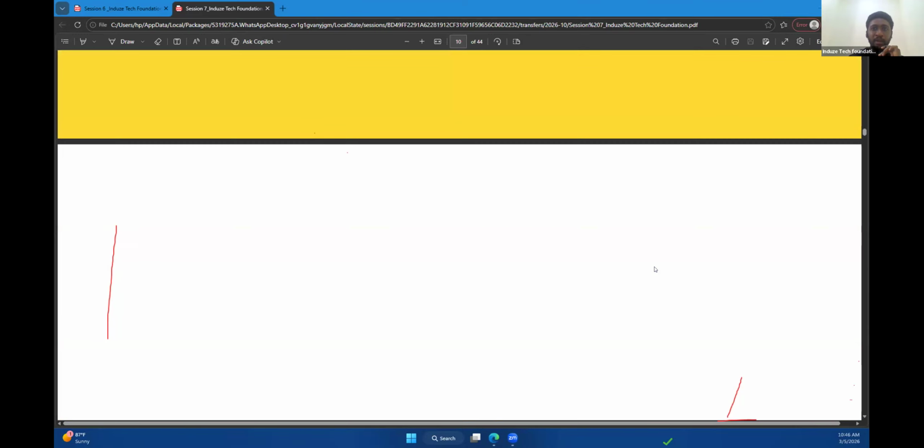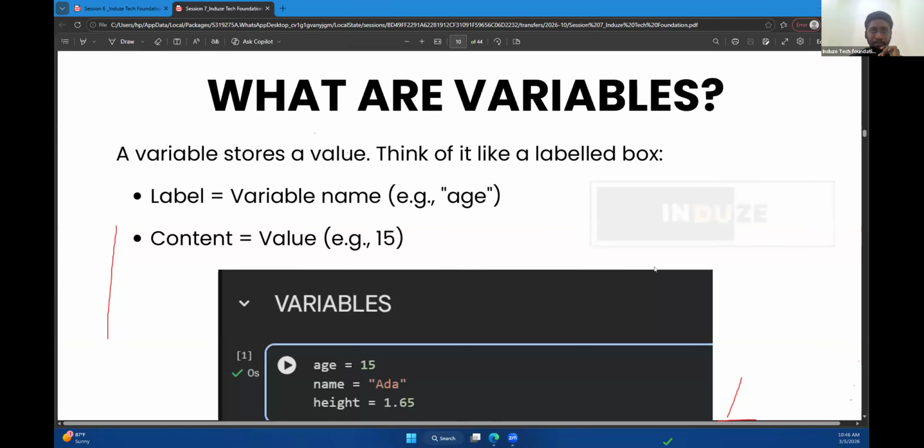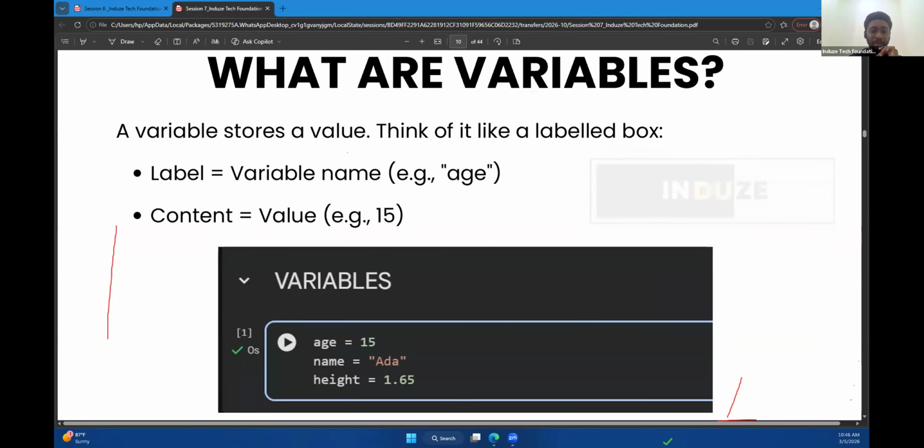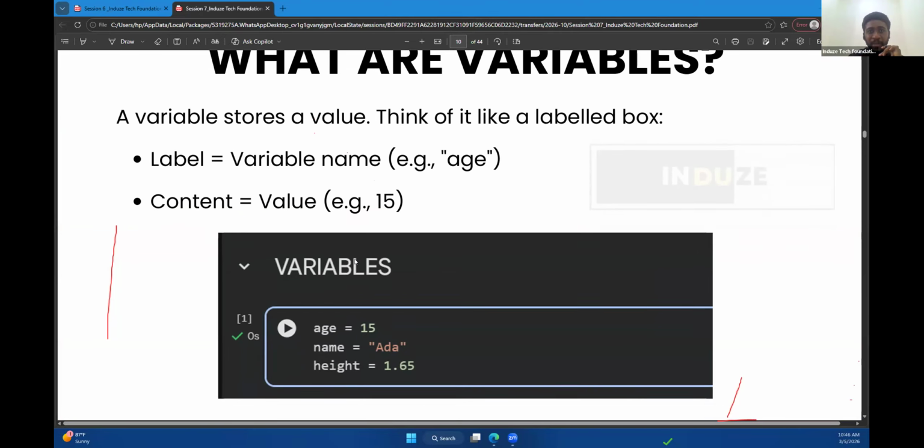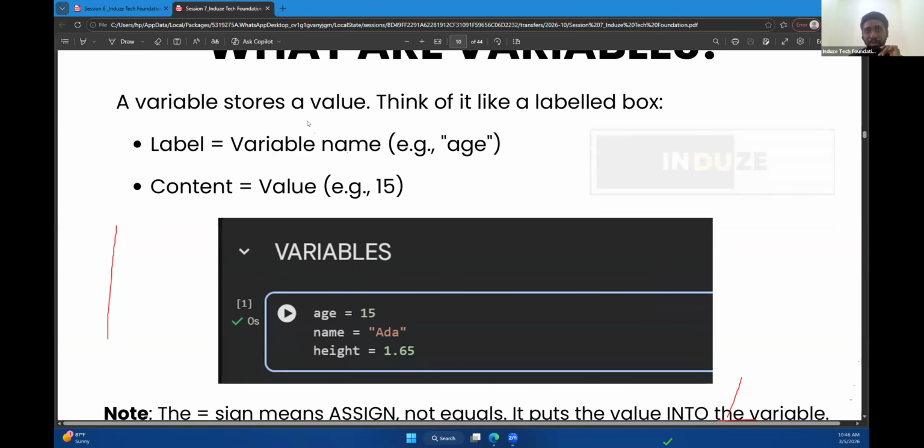So going to variables and data types. What is a variable, or what are variables? A variable stores information. You can think of it like a labeled container. Just imagine this is a variable. A variable stores a value. So you have the label, which is the variable name, and then you have the content, which is the value, which is 15. So the labeled box is like the age, then it's equal to 15. I don't know if we're together.